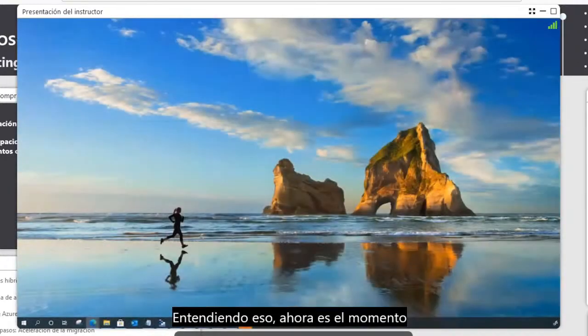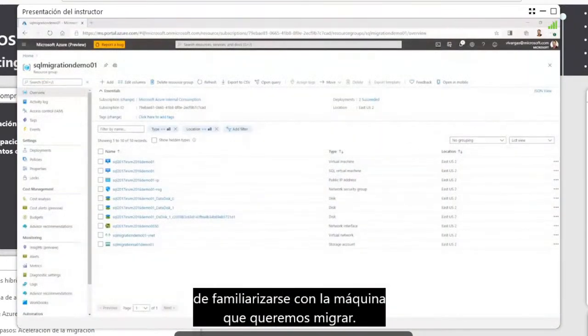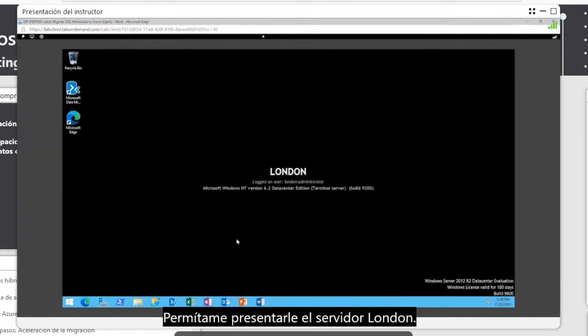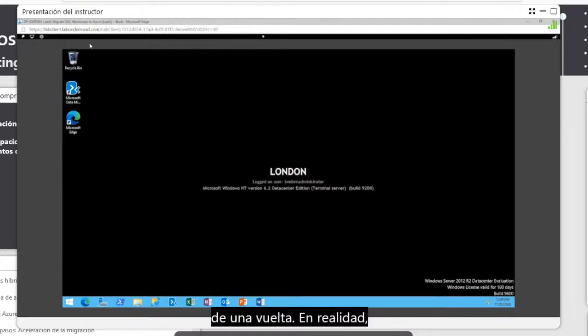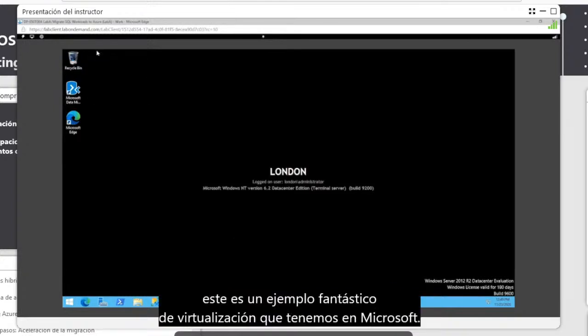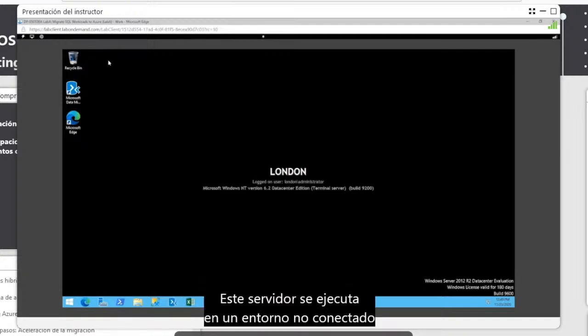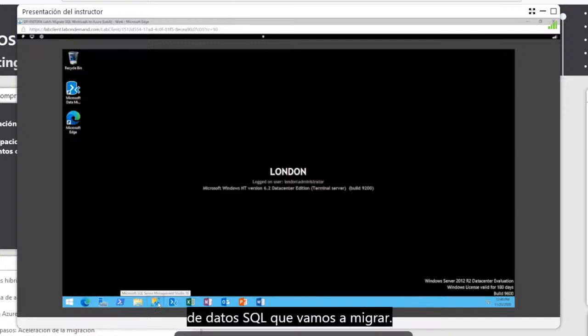Understanding that, now it's time to go and get familiar with the machine that we want to migrate. Let me introduce you to the London server. This server is running currently in one lab environment that we have. Actually, this is a fantastic example of virtualization that we have here in Microsoft. So this server is running on a non-connected environment to the virtual machine that I have right now on Azure. We need to make that possible to this one. And right here, we have an SQL database that we are going to be migrating.